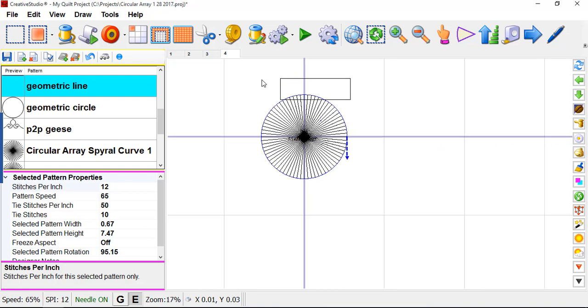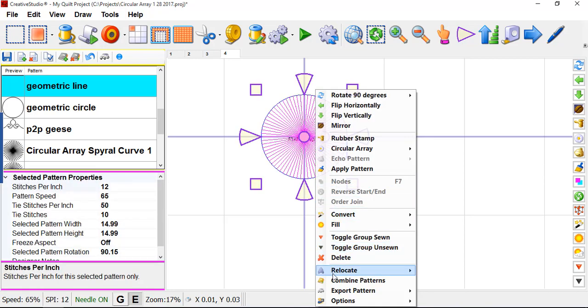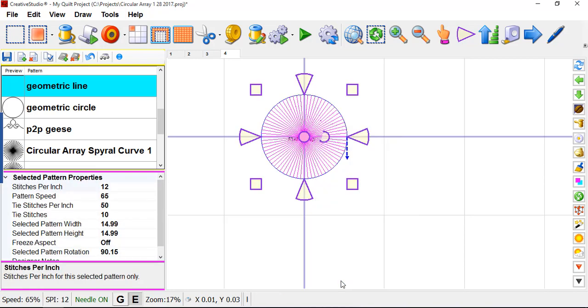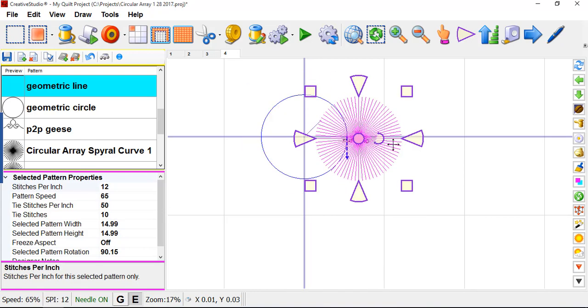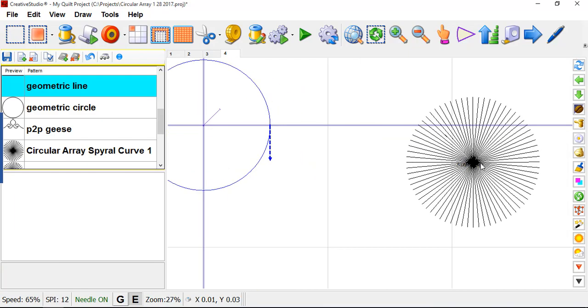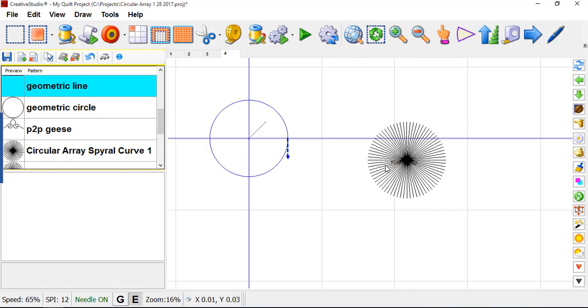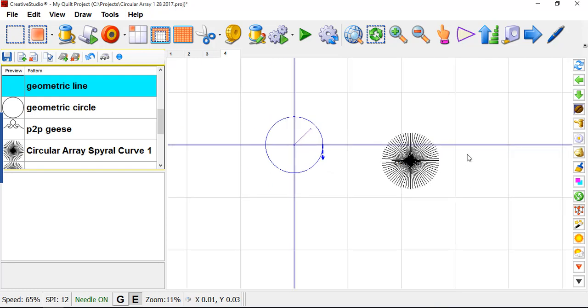So I'm going to just select this pattern. I'm going to combine it. Okay, and if I wanted to, I could export it to CSQ, move it over there. See, it says a bunch of stuff right in the center. That would be awful. So I can show you, you would have something in the center here that you didn't want to quilt over. Then you would do a fill inside and that would all work, okay?